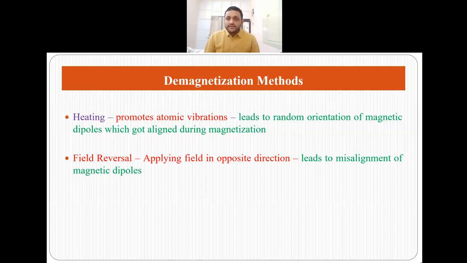The other method of demagnetization is field reversal. Here we apply a field in the opposite direction, and this leads to misalignment of magnetic dipoles. Whichever method is convenient: if there are small parts, then we can always go for heating. Heating is best suited in most ways. But if there are large components, then we have to go for field reversal, because we cannot heat the component to a temperature where we can get randomly oriented magnetic domains. So for small materials, heating is preferred, and for larger components, field reversal is preferred.